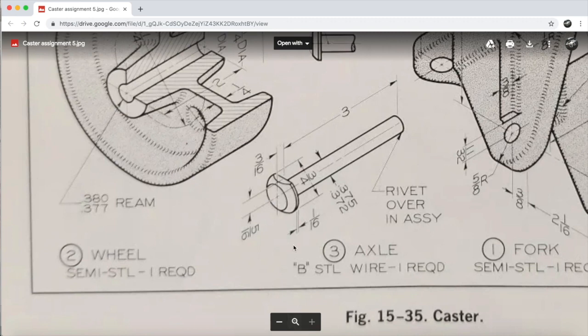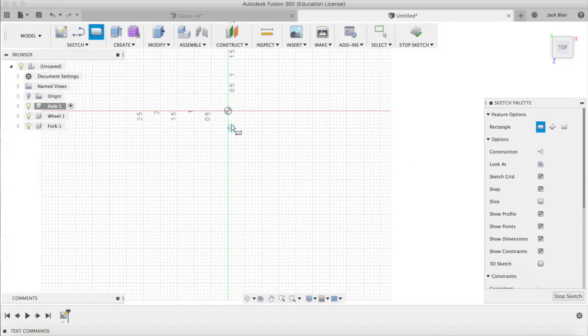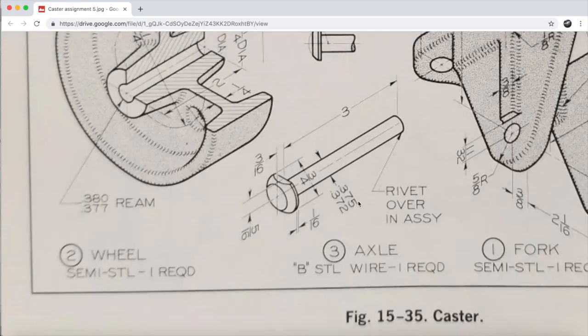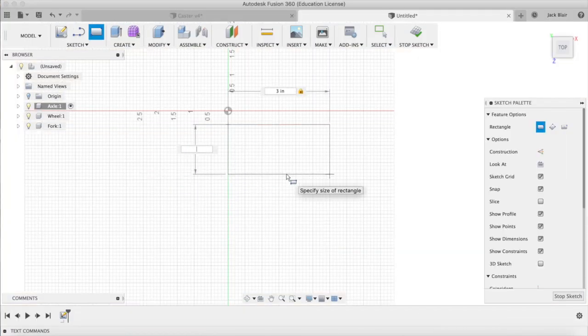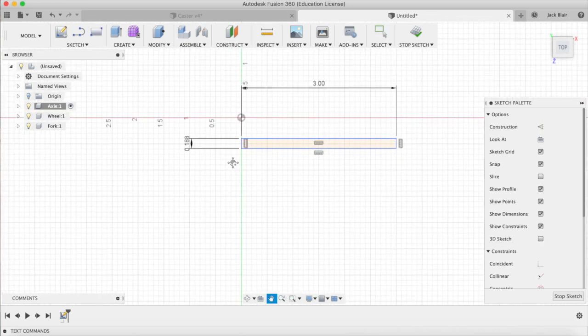So let's go ahead and create this. The dimensions don't have to be perfect yet. We'll set 3 inches. And we're going to want to do half of what it says right now. So 0.375 over 2. Like that, and that looks about right. Now let's go ahead and create the top part.